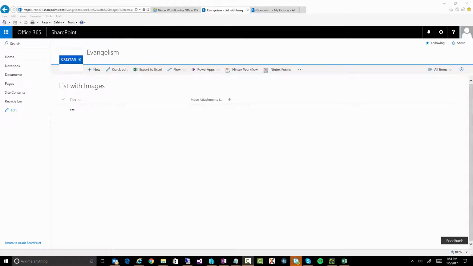Alrighty, this is going to be a blog post about how to take attachments on an item in a SharePoint list in Office 365 and copy them to a document library. Okay, so here we are looking at a list called List with Images.